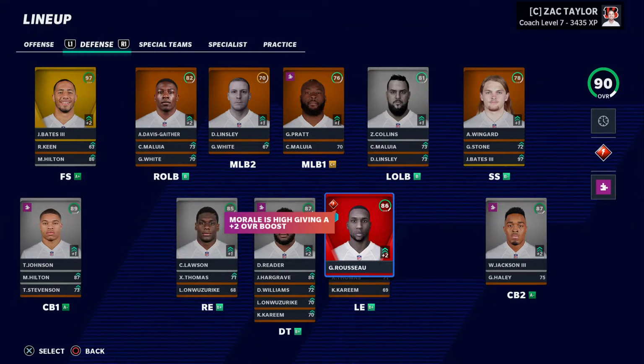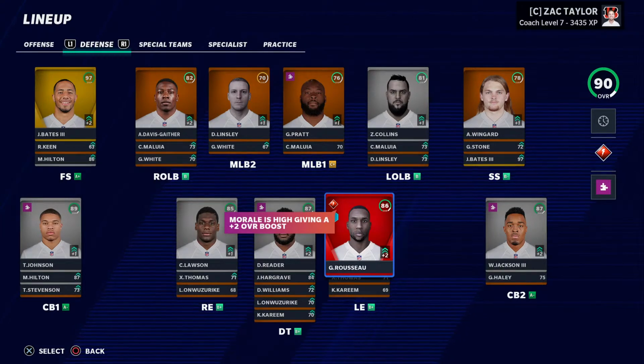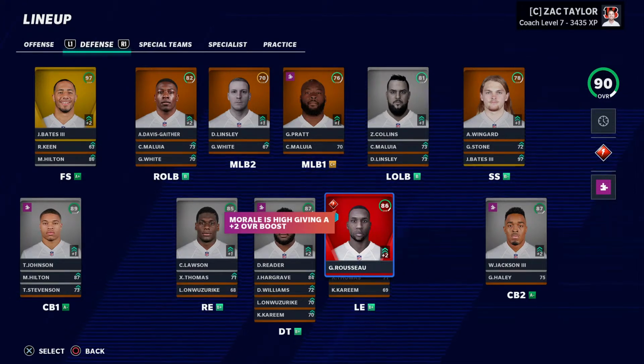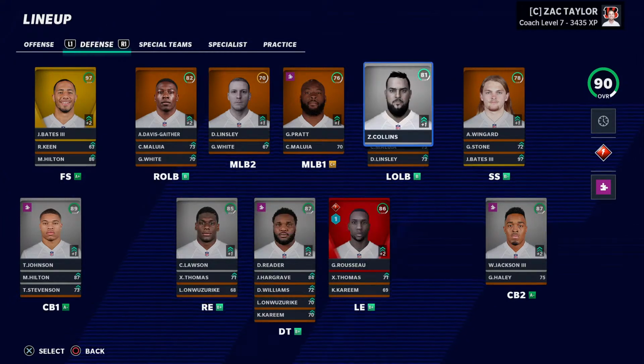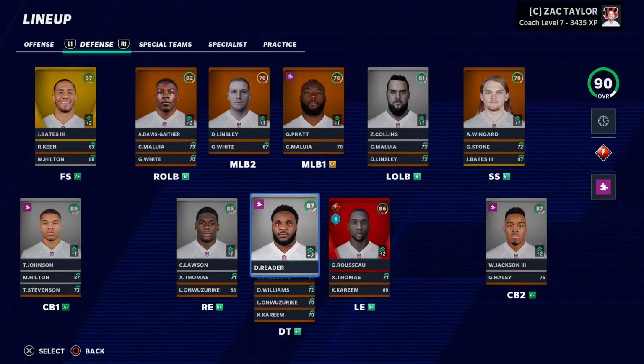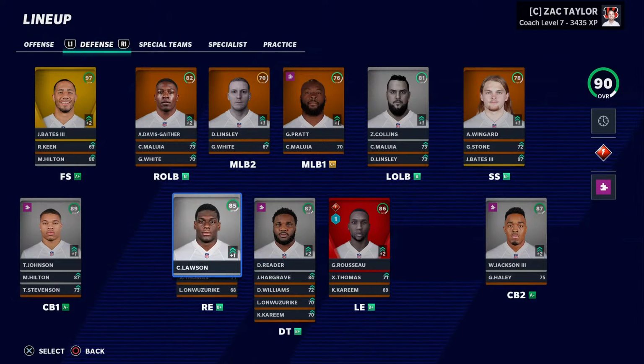The first thing I always say to these guys is, have you tried them at a different spot on the defense? Have you tried Gregory Rousseau at outside linebacker? Have you tried him playing rushing D tackle? Have you tried him on the opposite side?